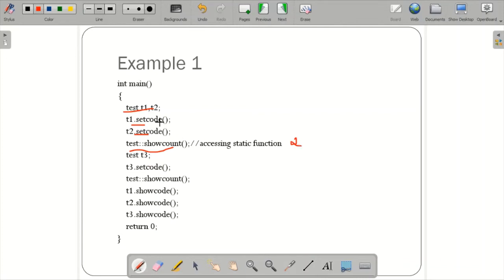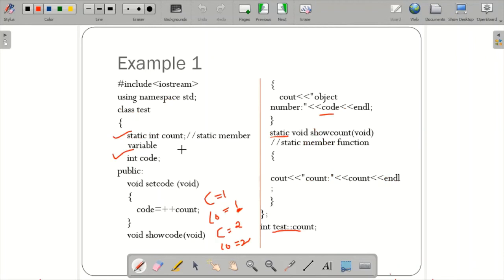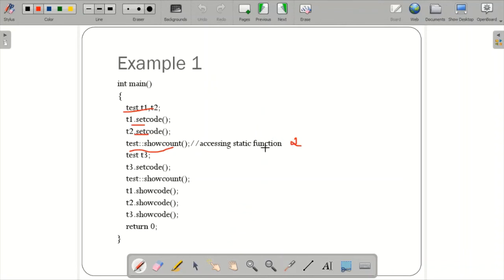This is just to set those values. Show count means it will go to this particular function, void show count. What is the count value? Count colon 2 will be displayed.